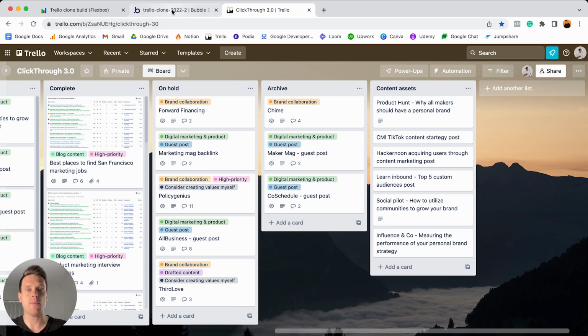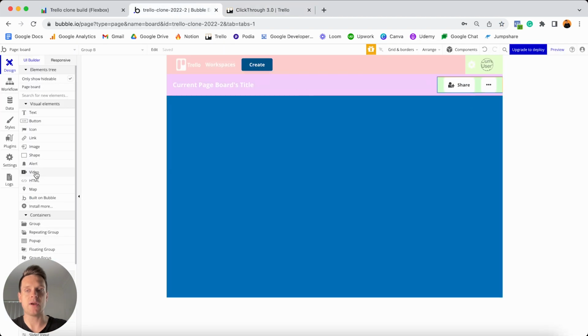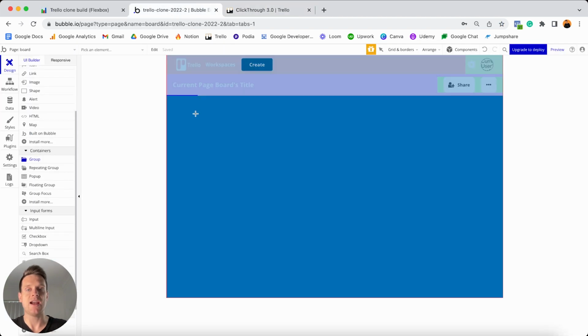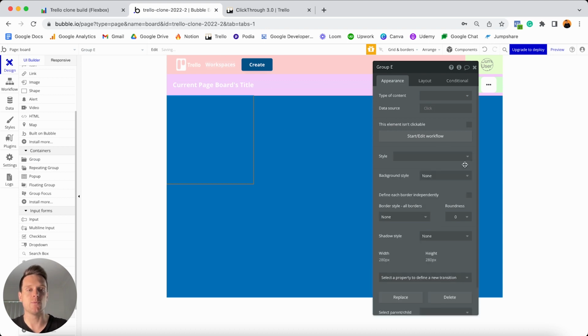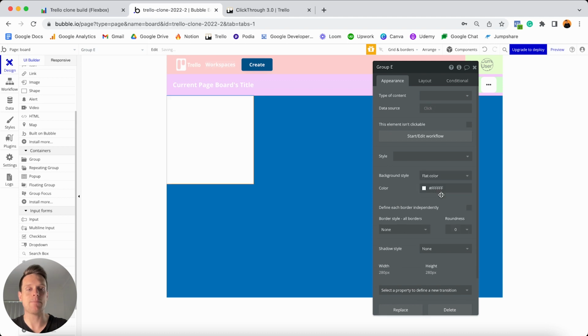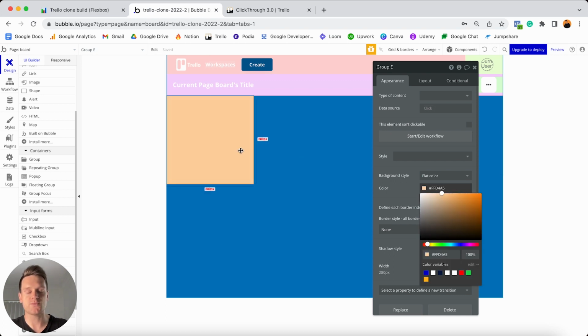So if we jump over into our Bubble editor, I'm going to scroll down to my containers menu, and I'm going to add a group element onto my page. Now, when it comes to this group element, the first thing I'm going to do is just remove the style of this and give this a flat background color. And this is of course so we can see where this overall group lies on our page. I'm going to set the background color to be a shade of orange. That way I can clearly depict that this is my overall group that's going to house my repeating group.